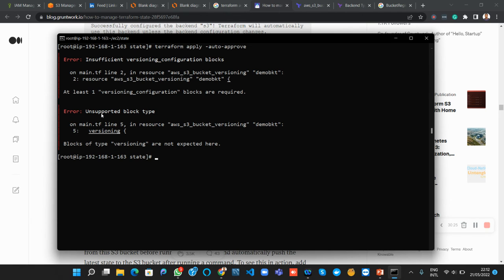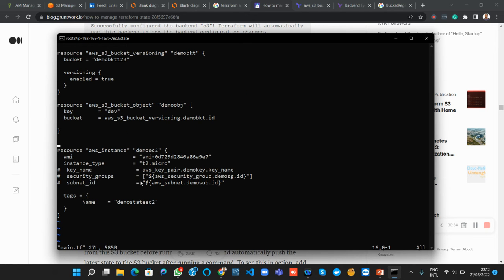Okay, if everything goes well, versioning. Let me go in there and remove the part of versioning. Okay, done.